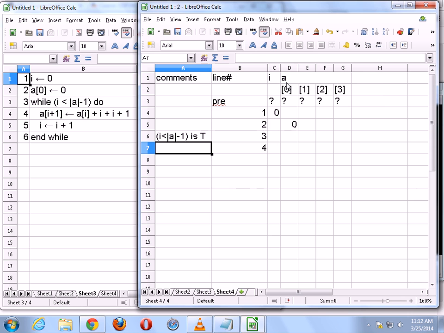Line 4 looks awfully confusing, right? Well, what type of statement are we dealing with here on line 4? An assignment statement. So what 2 steps do we have to perform with assignment statements? Evaluate the right-hand side. Assign that value to the left-hand side. Yep, so let's evaluate the right-hand side first. The right-hand side is A bracket I plus I plus I plus 1.